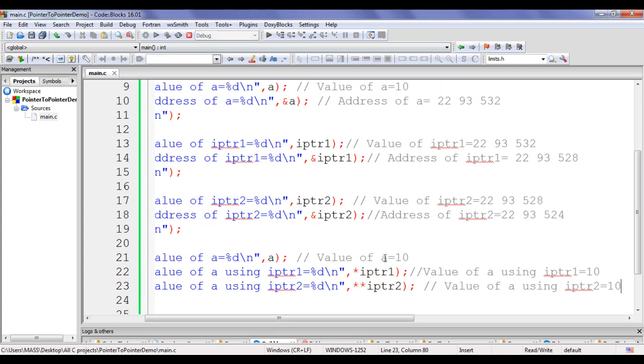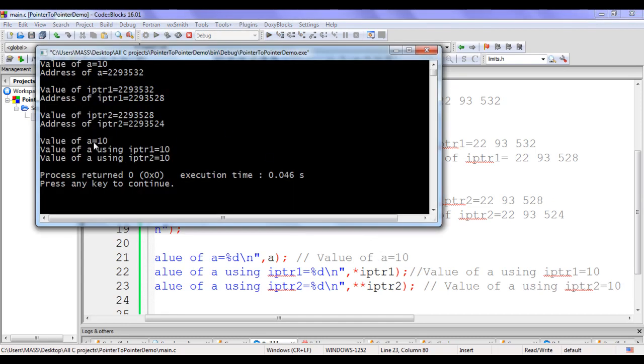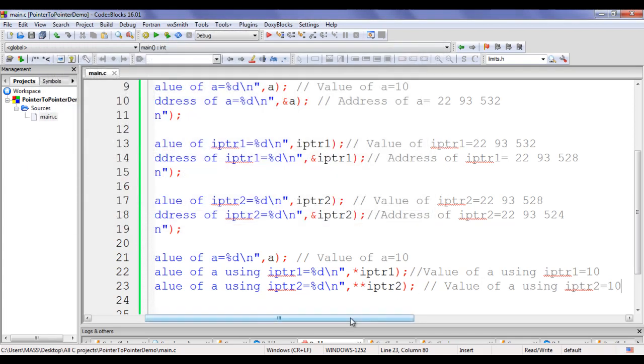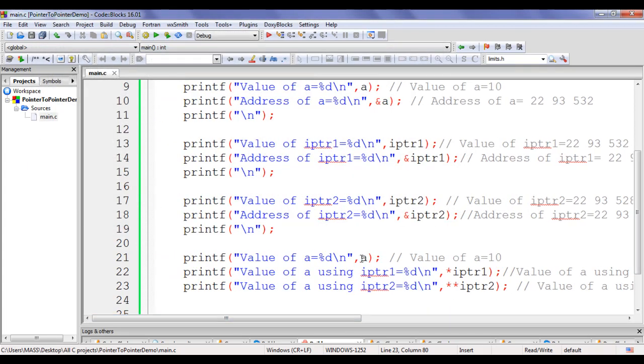If I say build and run, it displays value of A is equal to 10. Value of A using IPTR1 10. Value of A using IPTR2 10. So that is how we display value of A using the A variable itself. We can display value of A using single pointer. We can display value of A using double pointer guys. I hope you guys are clearly understanding.